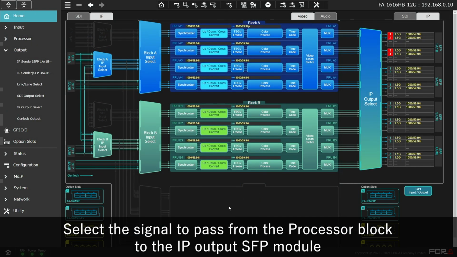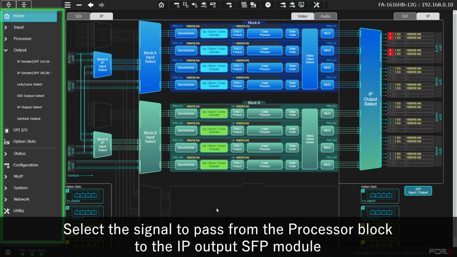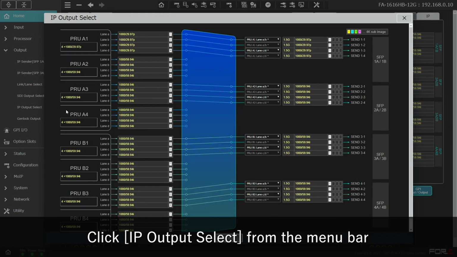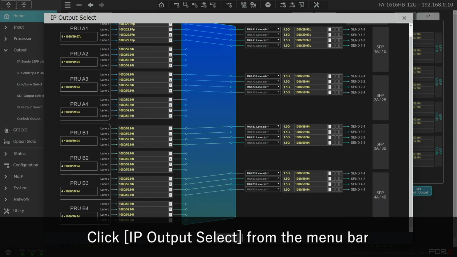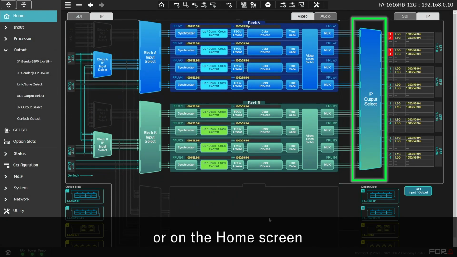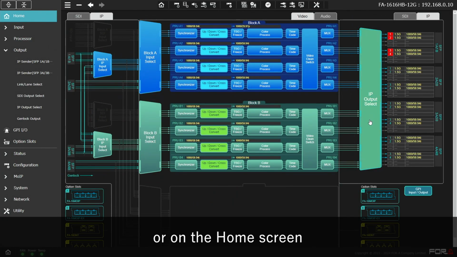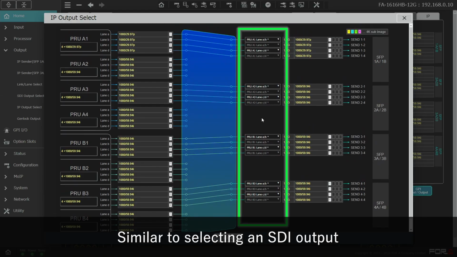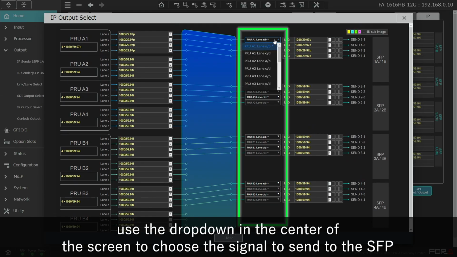Select the signal to pass from the processor block to the IP output SFP module. Click IP Output Select from the menu bar or on the home screen. Similar to selecting an SDI output, use the drop-down in the center of the screen to choose the signal to send to the SFP.